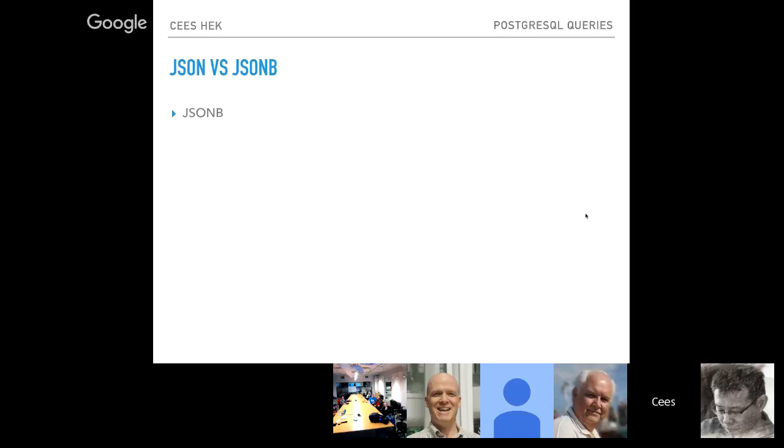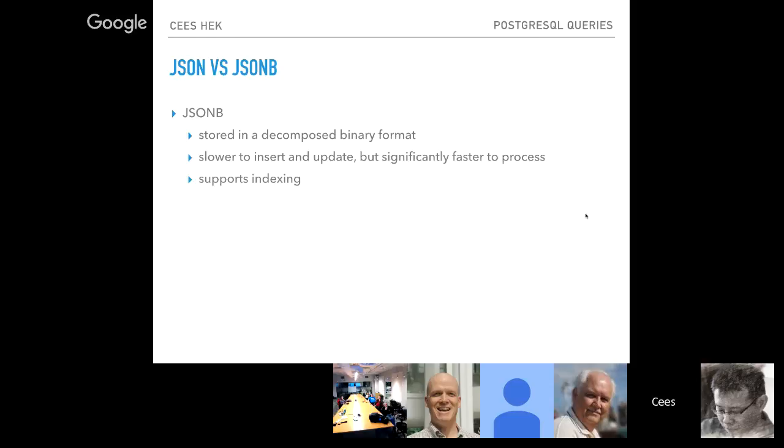So to counter some of those problems, Postgres introduced the JSONB data type. Here the JSON is not stored as just a text blob, it's stored in a decomposed binary format, which means it's slower to insert and update because it has to parse it and format it into an internal structure. But when you do any processing on it, if you're including it in queries, it's much quicker to get to those data points. It supports indexing.